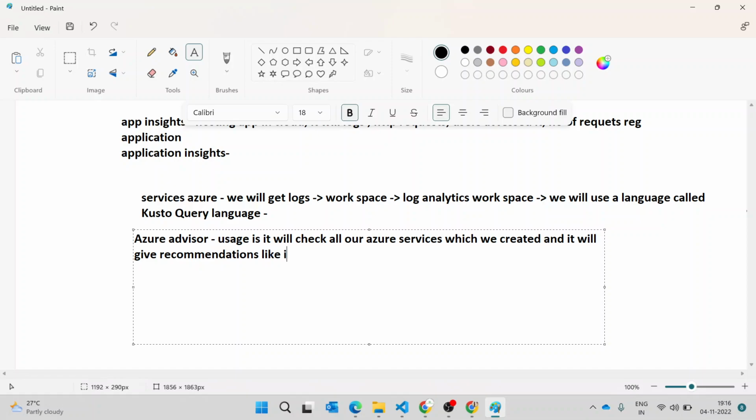Recommendations like whether the application is safe or not, and whether there are any attacks on the resources or not. It will give information on all those things, and it will also check the service health, whether the services are up and running or not.